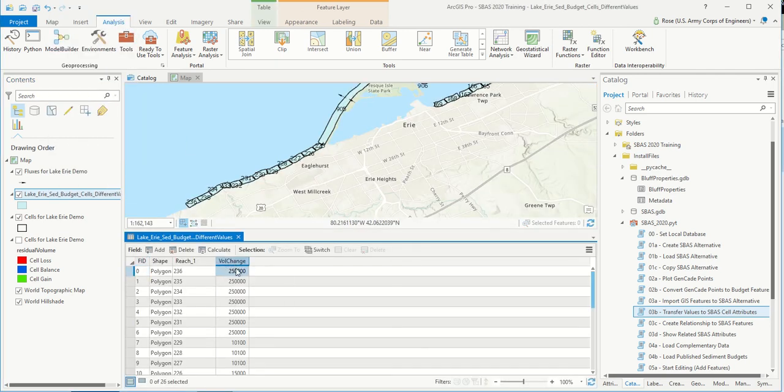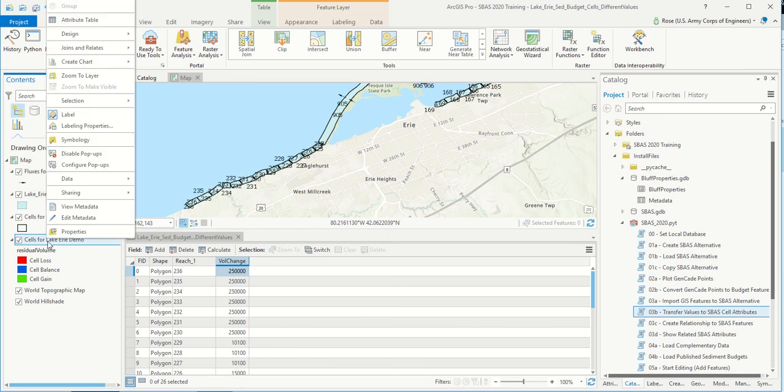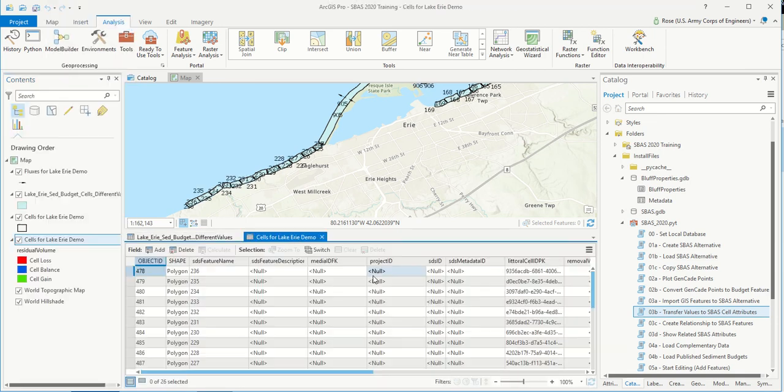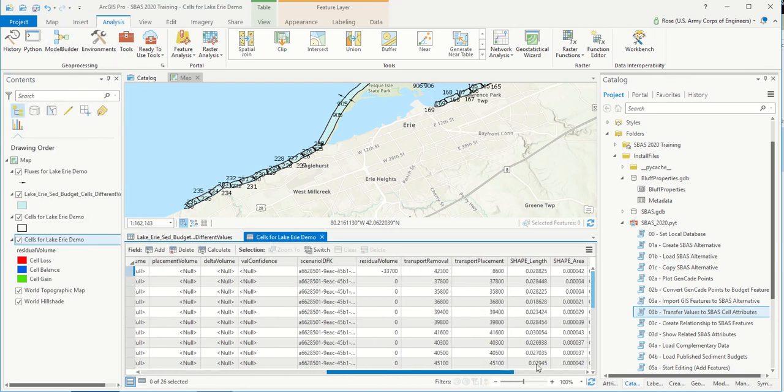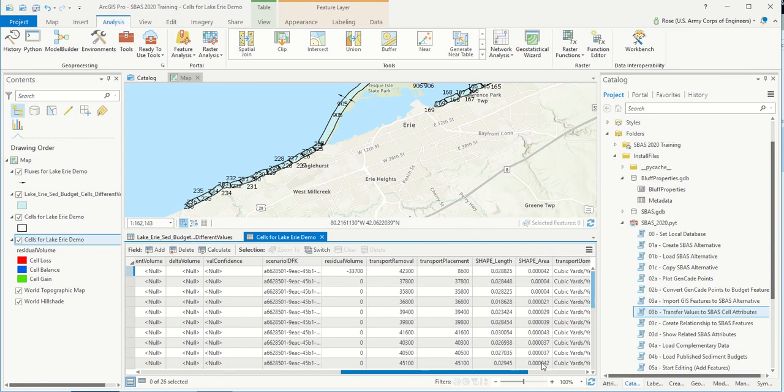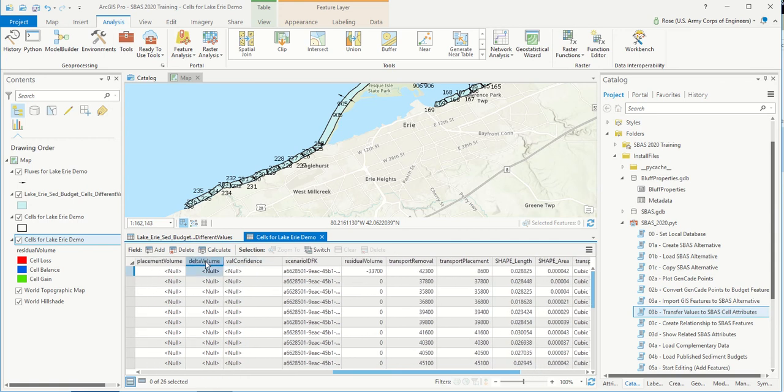In this case, we have a selection of littoral cells that have updated values for volume change. So we want to take these values from our volume change column and import them into our sediment budget and replace the current volume that is listed for our delta volume.